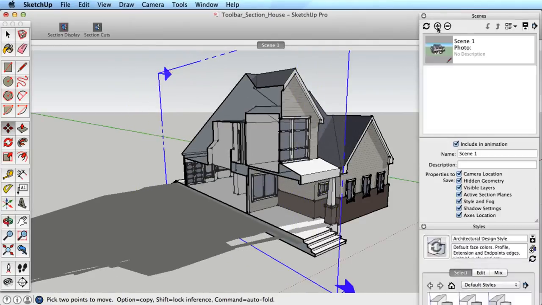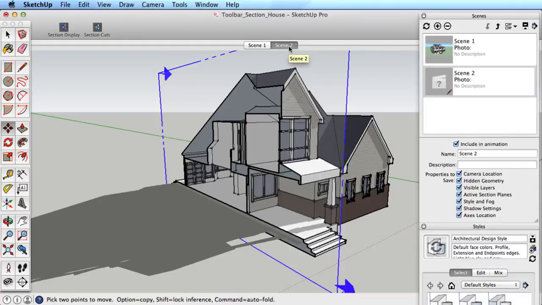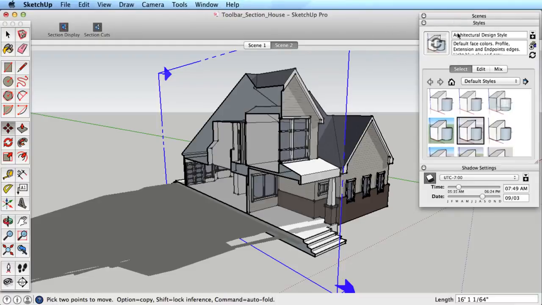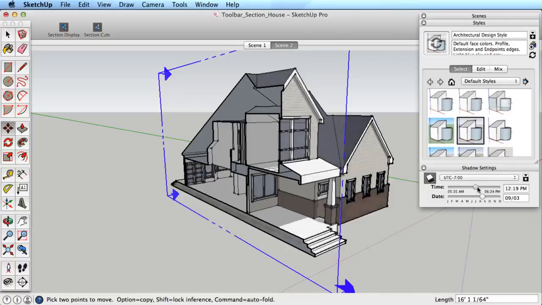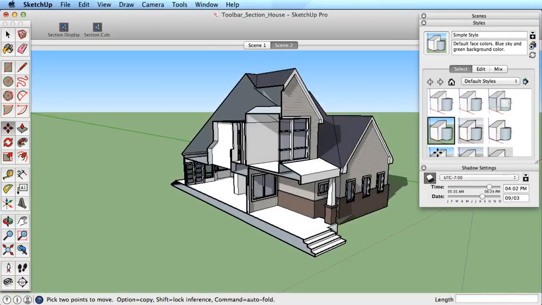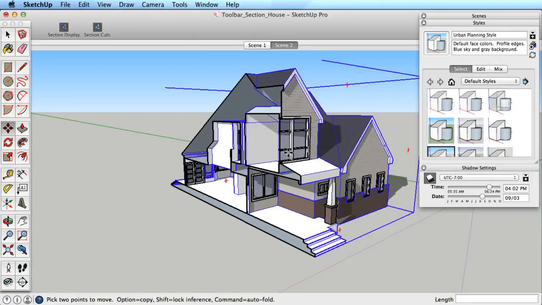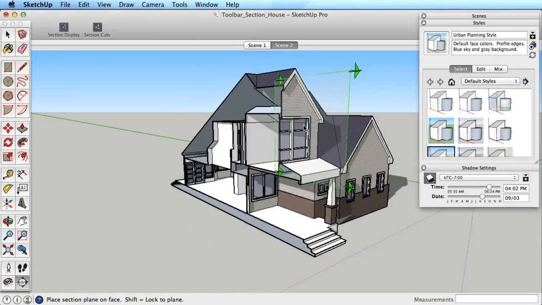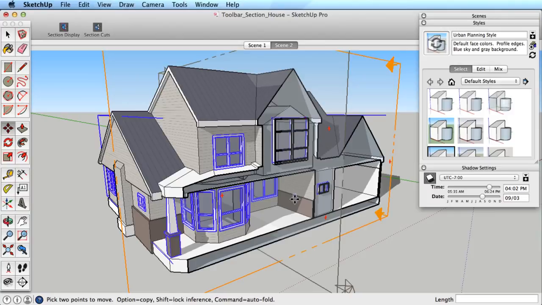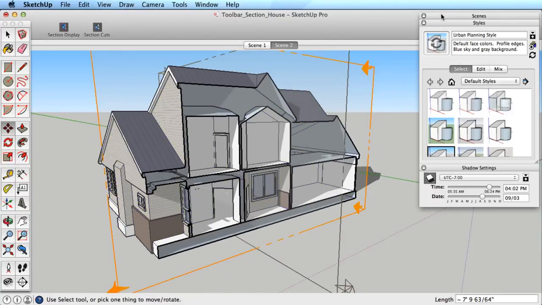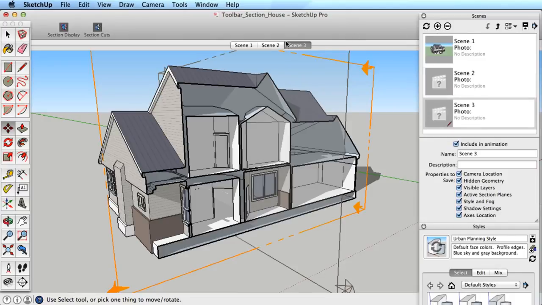When you create a scene, it shows up as a scene tab. Now, if we change the shadows, the applied style, and create a new section cut, we could store this new information as a scene. And now, by simply picking the Scene tab, we recall all those settings.